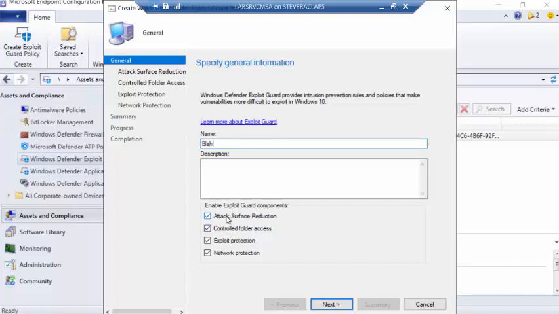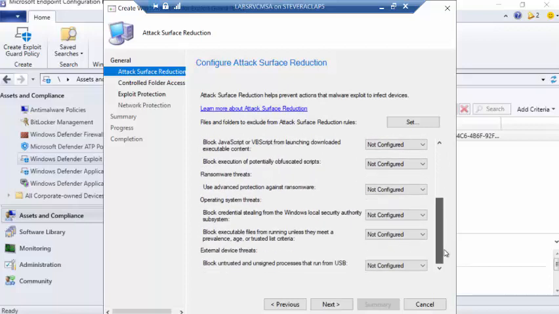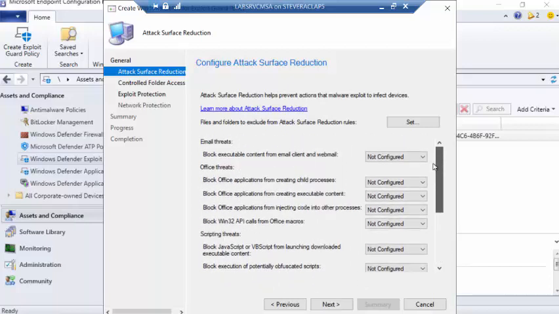And here are the 4 areas of Exploit Guard that I might want to configure. So one of these I'm going to have to turn off in just a second because it will require an external configuration. But here, under Attack Surface Reduction, we have the ability to configure various settings. Not going to go through all of these. I don't have any of them configured right now. I can set different files and folders that I care about excluding from the Attack Surface Reduction feature.